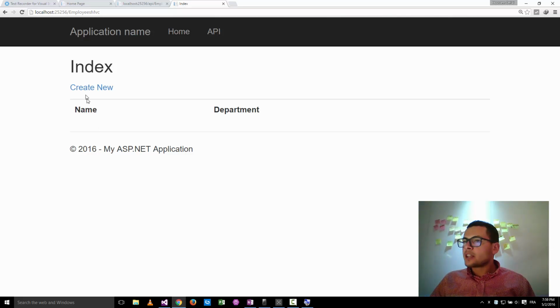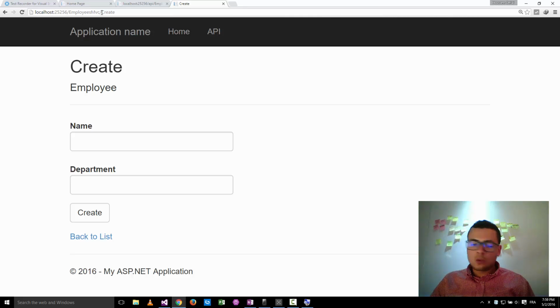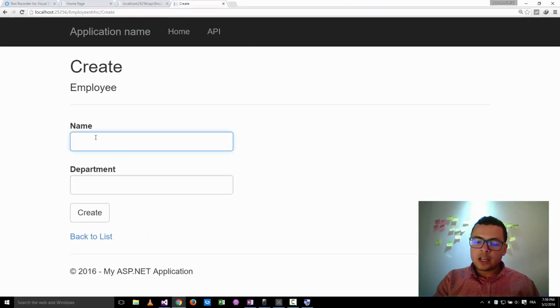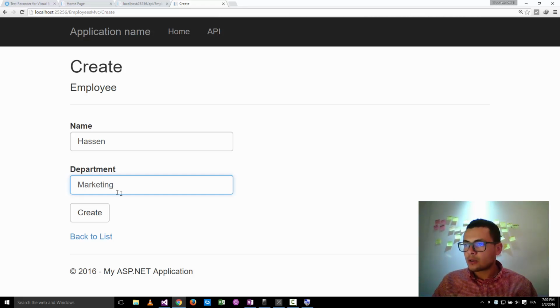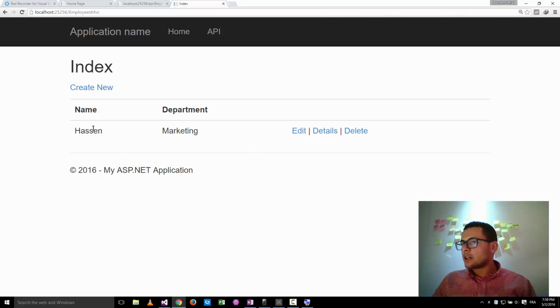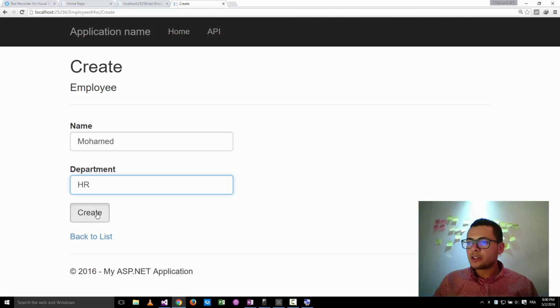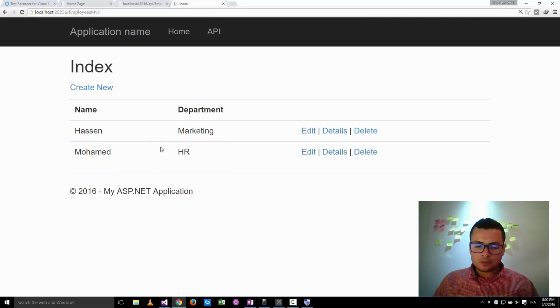And as my database contains no data, I can go here and select create new, and here it will go to the create view, which has a form where I can type the name of the employee and his department. Let's say I have Hassan working in the marketing department, and select create. By doing that, I have that entry added to the database, and you can see it's added to this web view also. I'll go and create some other new values. Let's say here I want to add Muhammad for the HR department. Create. Then here I have two rows inside my employees table.